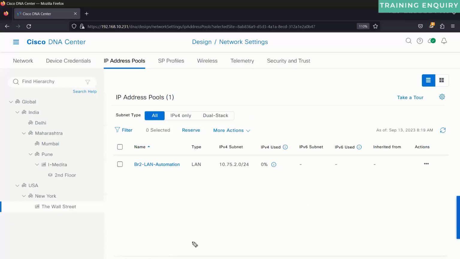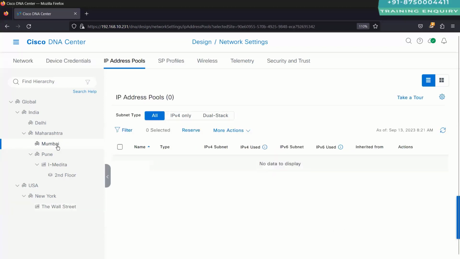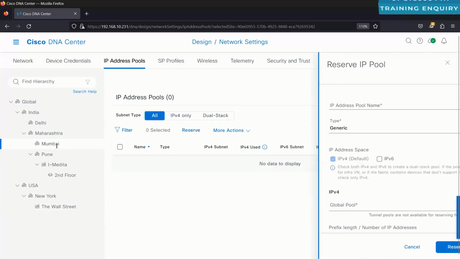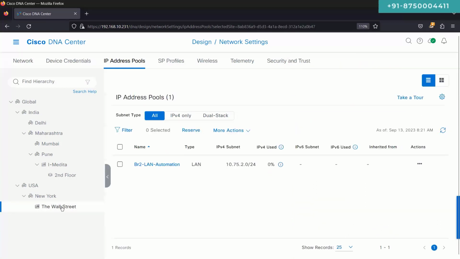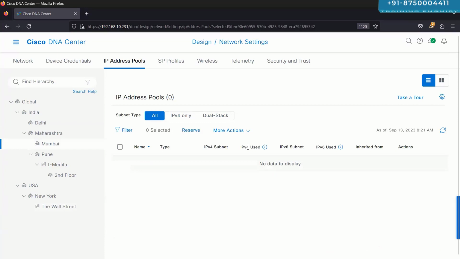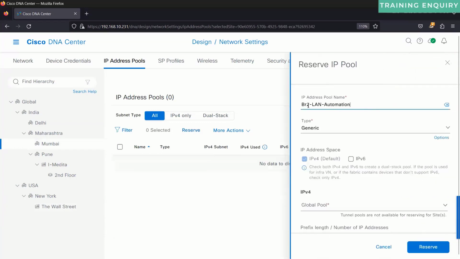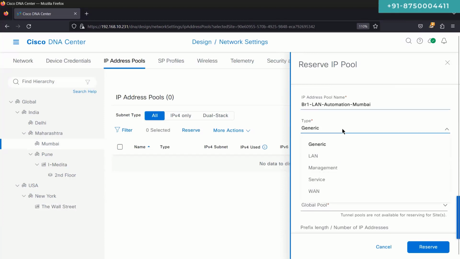Similar to that, let's say we have a few devices in the Mumbai location where we wish to use this LAN automation feature. I can go to the Mumbai location and reserve a pool there, similar to what we configured here for BR2 LAN automation. We have a few devices in branch number 1, so I'm going to name it branch 1 LAN automation, Mumbai.